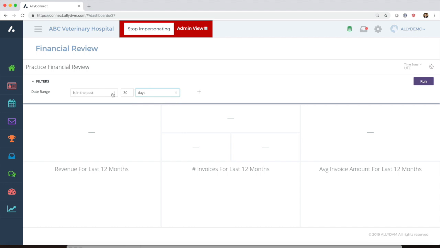If you want to do it within a certain date range, you can say is in the range and then choose the 2 different dates. For the demo, we're just going to be doing this based off of is in the past. We'll do 30 days, and then we're going to click Run.